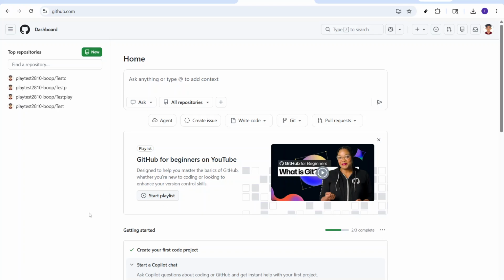If you're not already logged in, head over to the GitHub website and enter your credentials to access your account. This is your starting point, as you'll need to be signed in to create a repository. Once you're logged in, you're ready to move on to creating your new repository.